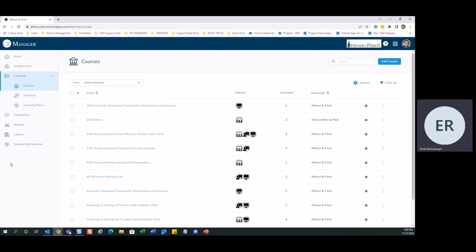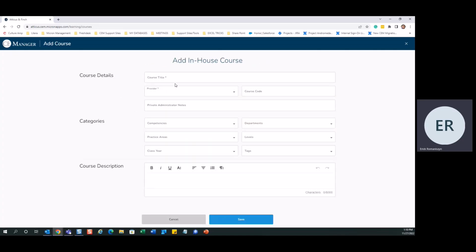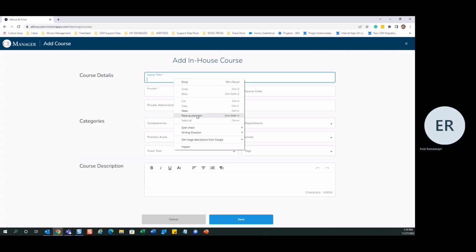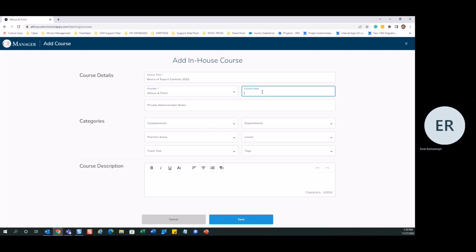So we're going to follow the process by coming to the upper right-hand corner, clicking on Add Course. This is an in-house course because it's going to be provided by our firm. So we add in-house course and we start populating the course profile information. I'll populate the course title, the provider, and I'll add in the additional course information.